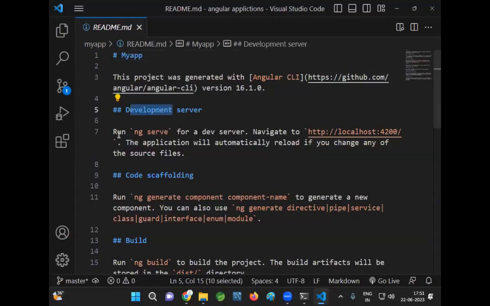See, he has given the description. Run. What is the use of ng serve? For a developer server, which is navigating to the domain with the port number. And this is why we use it: the application will automatically reload if there are any changes. So what is the meaning of this? You make any changes in the component, it will compile, and that will impact the browser there. Are you understanding?